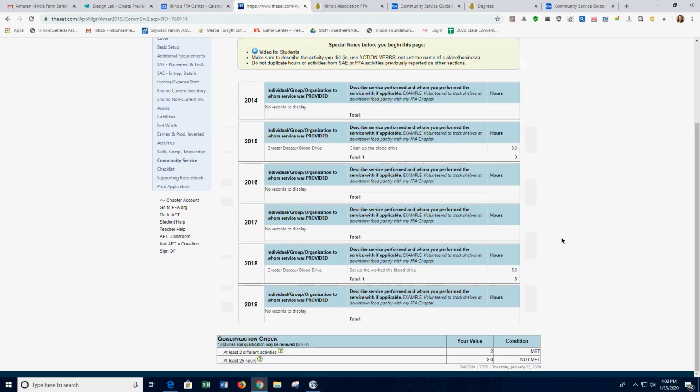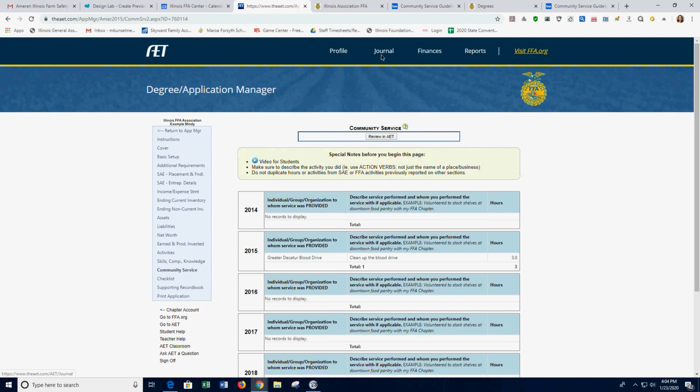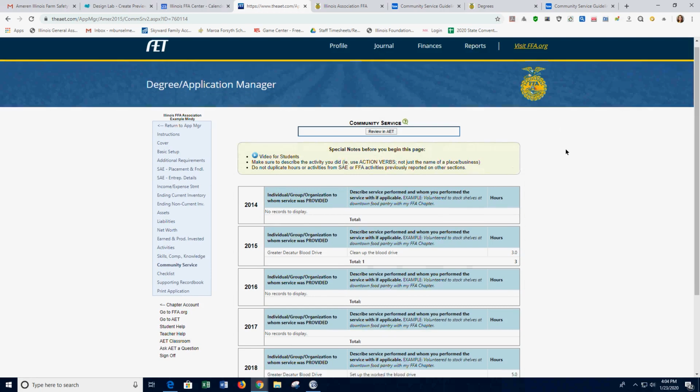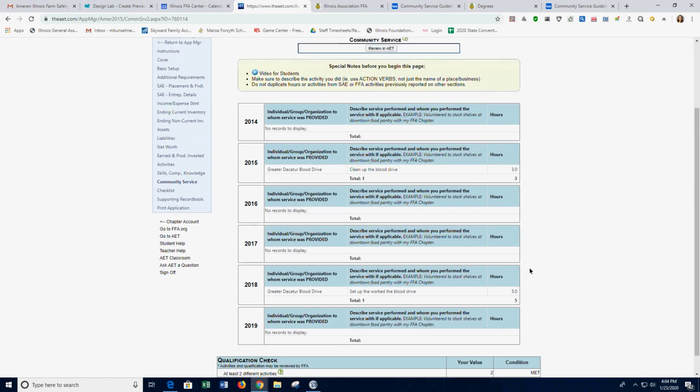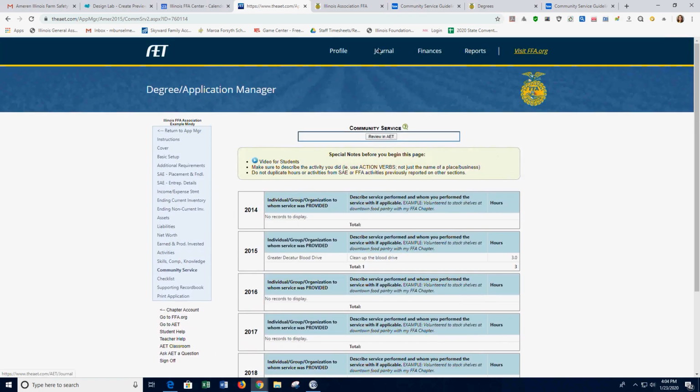Community service is pulled over from what I already put in my journal entries. I showed you where we put community service. Again, you have to have the 25 hours. I have 2 different activities, but I only have 8 hours in there, so I would need to go back and do some digging and find some other things that I did over the course of all the years they were in FFA, to get that 25 hours of community service. Again, that's plugged in on that journal section of the book.